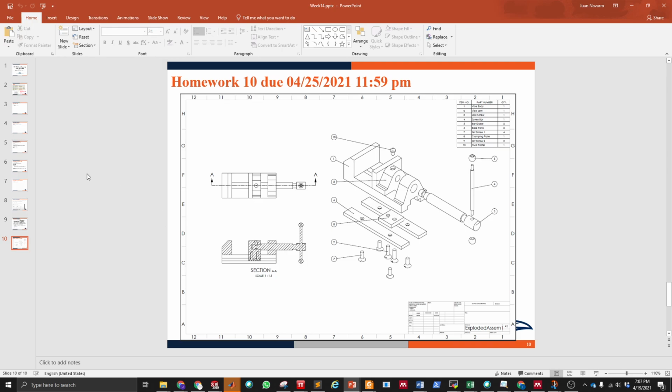Alright, I think that's it for this tutorial. As you saw, the assignment for this week is very short, actually. You just have to open that assembly file, do the explosion, put that into a blueprint, add the balloons, add the section view, and add the list of parts. Also, remember to modify these two boxes down here with your name and the date.